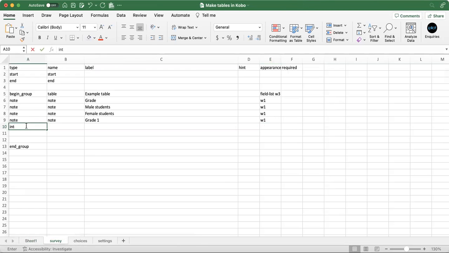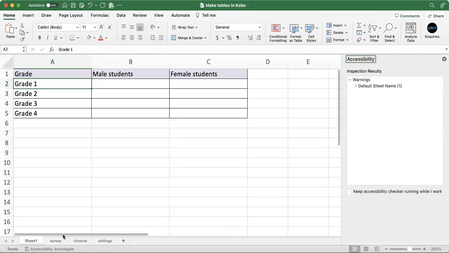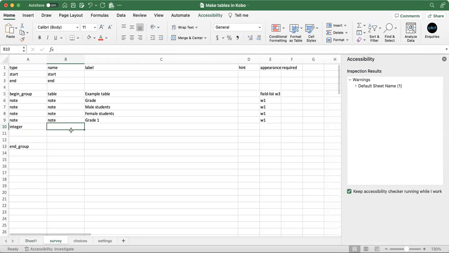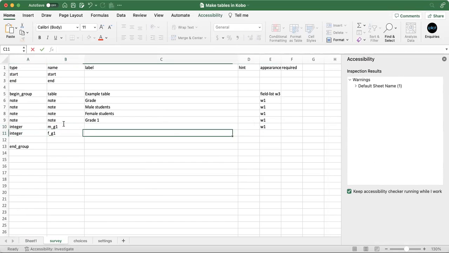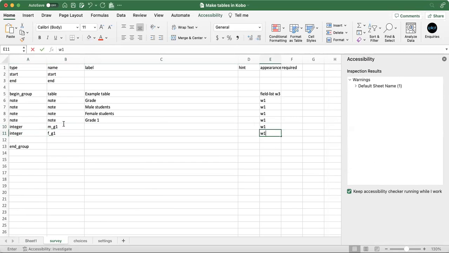The next one is an integer question, and that is boys in grade 1, male students in grade 1. So let me say males in grade 1. That takes a width of 1. And similarly, females, grade 1. And a width of 1.